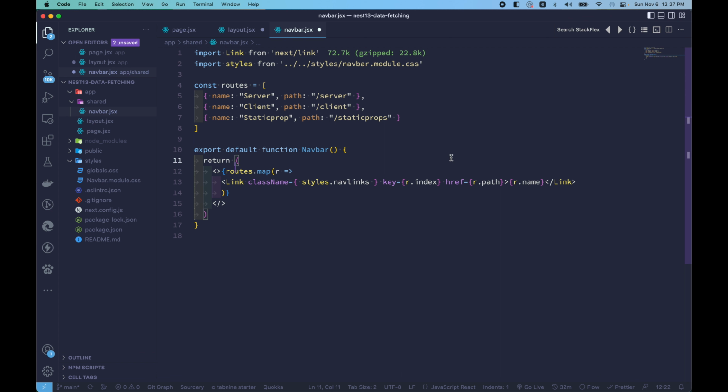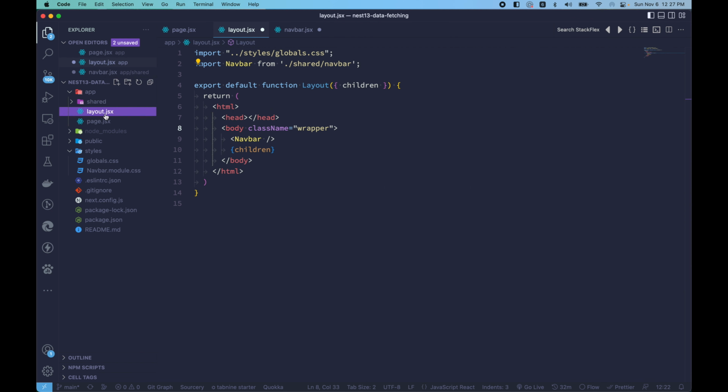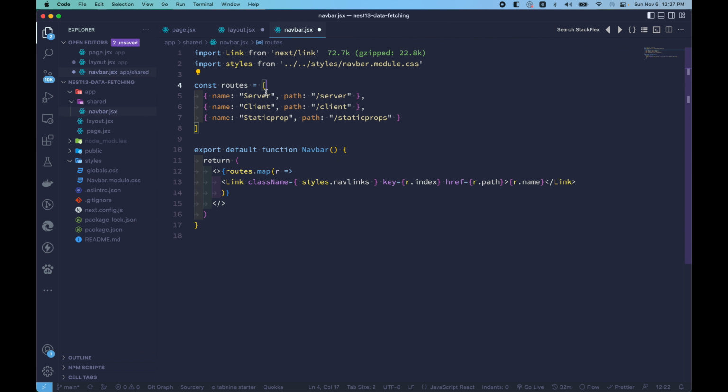And inside navbar, everything looks fine, and we are using this navbar inside of our layout right here and passing every other components or pages as a layout wrapper. All right, so after that's done, let's go ahead and create a couple of folders that we defined here as a route, and it's server, client, and static props.